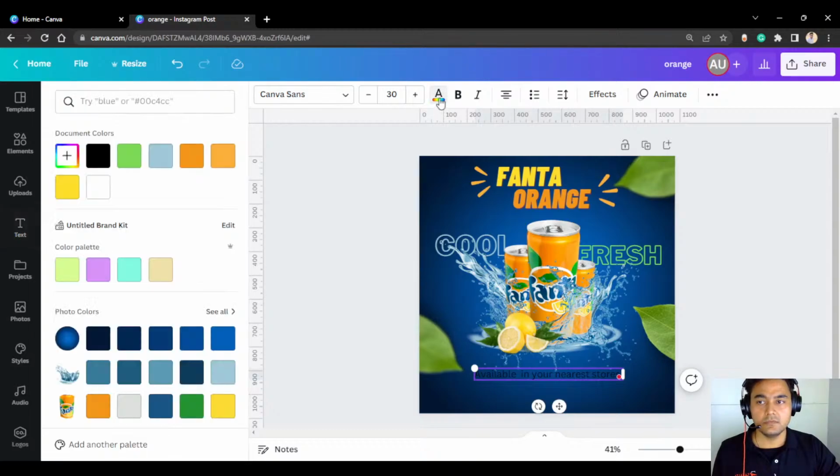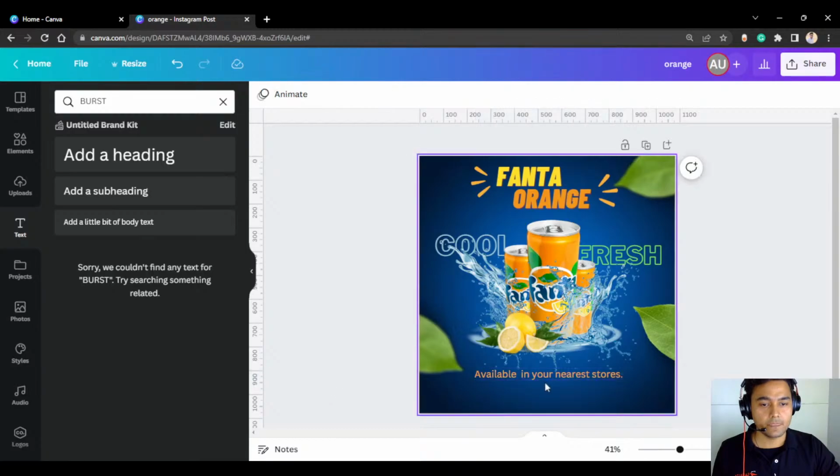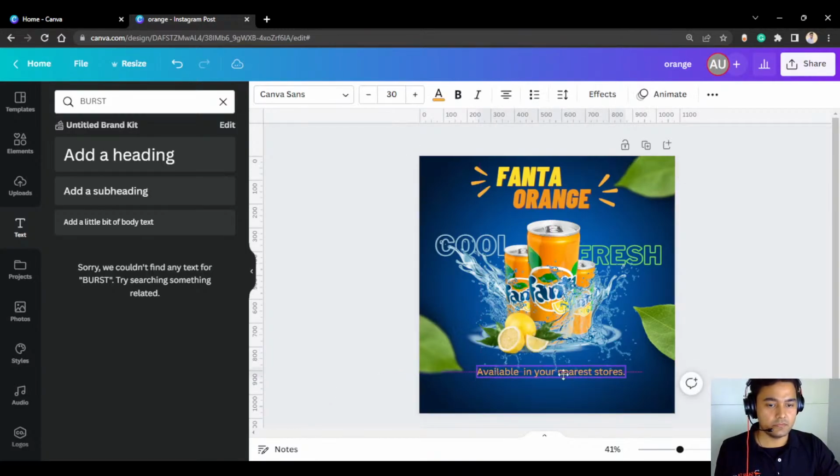again same color theme that I'm going to use is orange, same colors. Keep it in the center below here, copy it, move it below. This will be our website text, www.fantastore.com, Fanta shop या Fanta store जो भी website है. I don't know what is the website name. It can be anything, but I'm just going to use a sample website name.